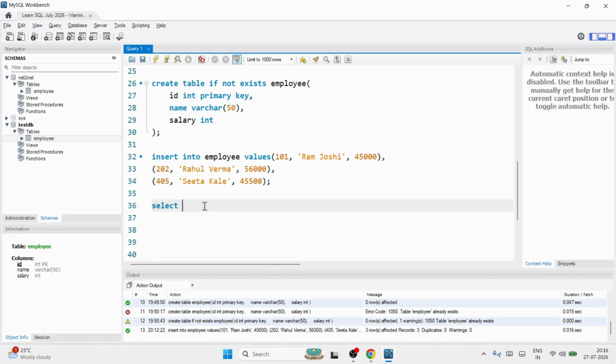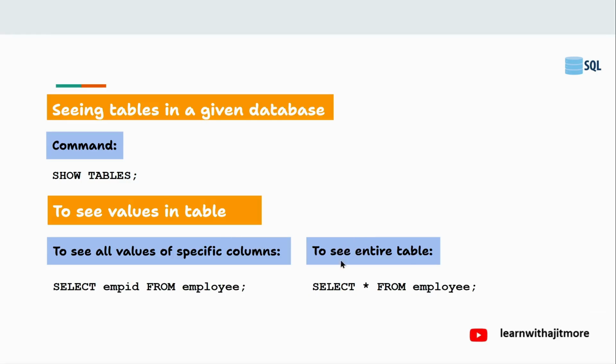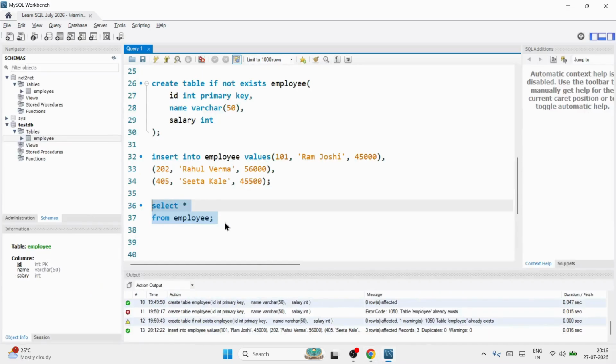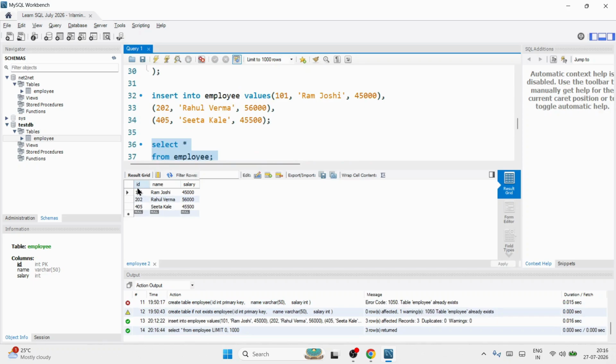See, select star from employee. This is the second version, which displays the entire table: all rows, all columns. Getting? All rows, all columns. See, is it printing all rows, all columns? Only three rows were there. We added three rows, so three rows and all the columns.